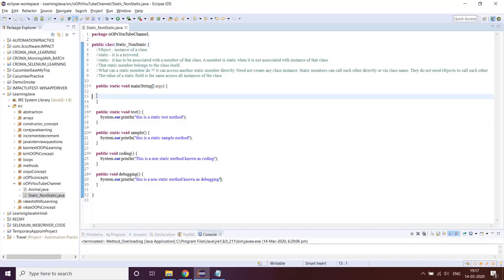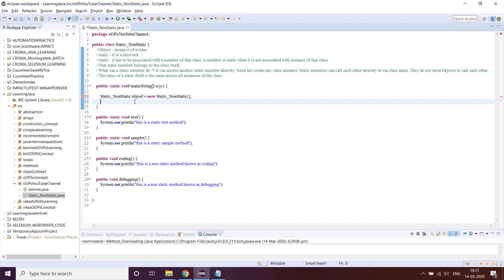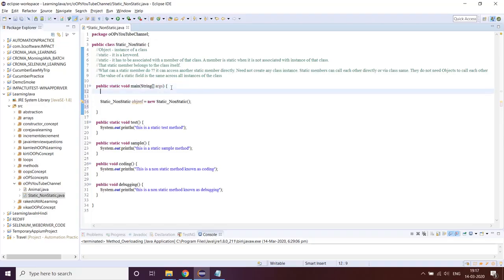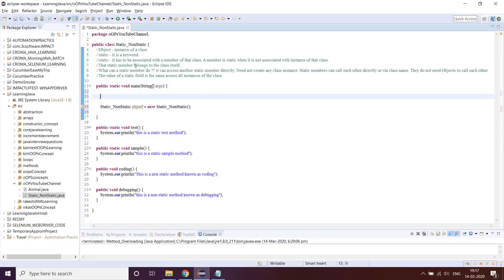Control C, Control V, object reference equals new. So this is the object which we have created, and this is the object reference. Now, before I move into non-static, let me tell you something. The static members belong to the class itself. That means static is nothing but a class property in itself. So now let's see what static can do.